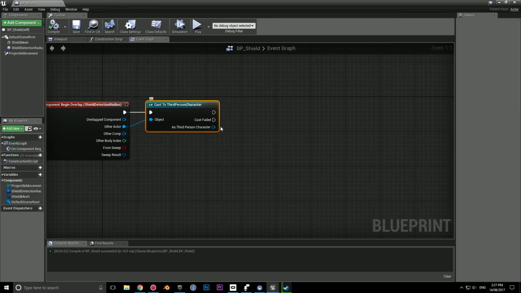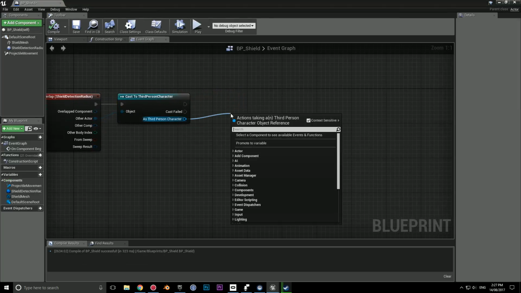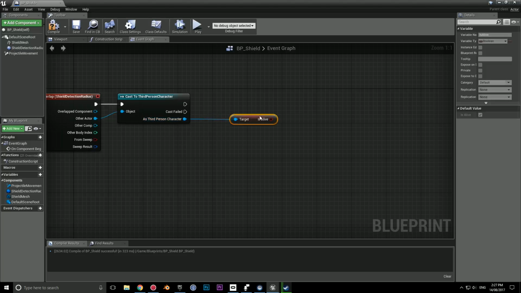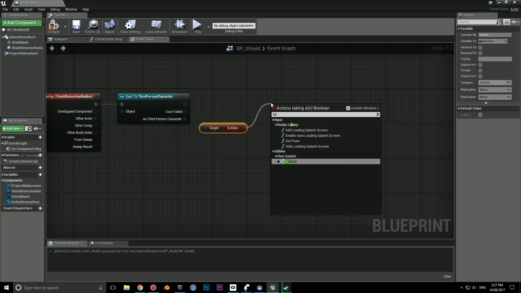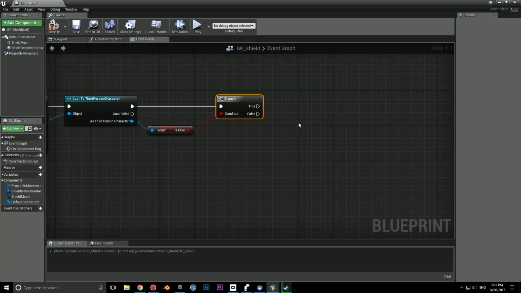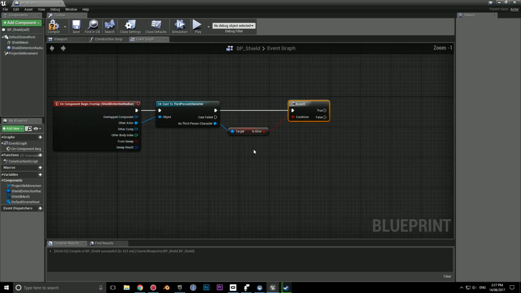So the first thing we want to check is this component that we're going to home in on, well, is it alive? So is alive, get is alive. Then we'll have a branch to check if it is. If this component is alive, that means we can actually move towards it.